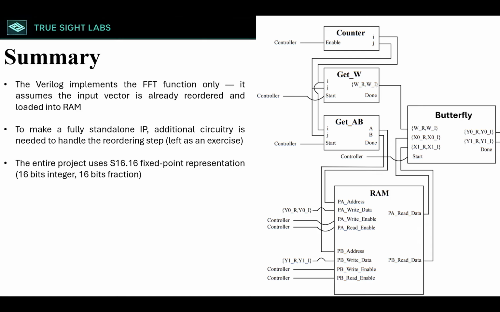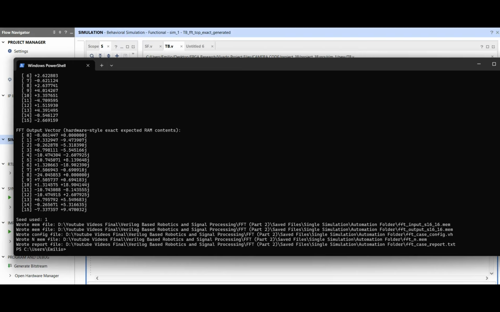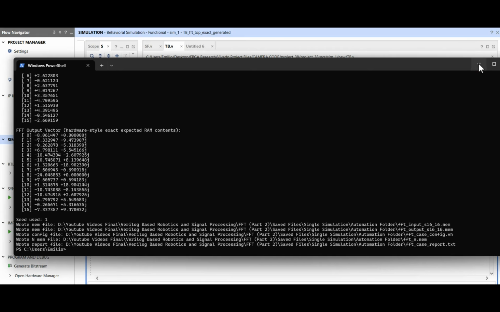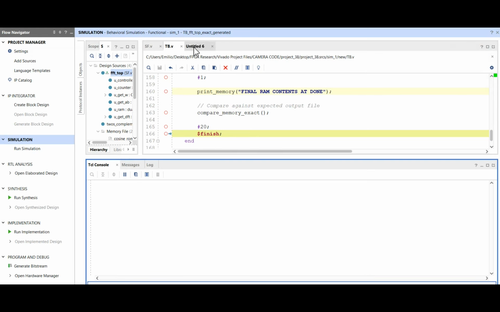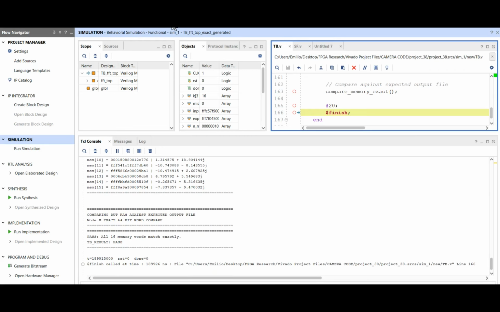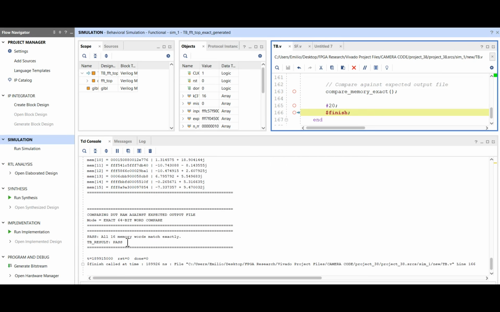Also note that in the project files for this lesson, there is a folder containing everything you need to verify a single test case. Here is a quick demonstration of that in action. We first run the Python program, which initializes the test bench with the correct values and generates a golden reference. Then we run the test bench and check the output in the terminal. If this passes, we know that the hardware produced the correct result.